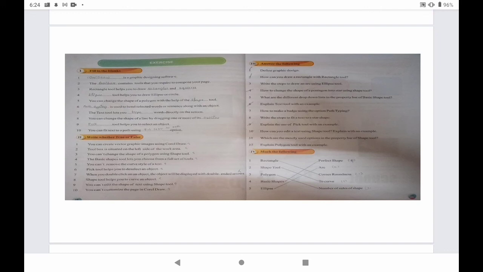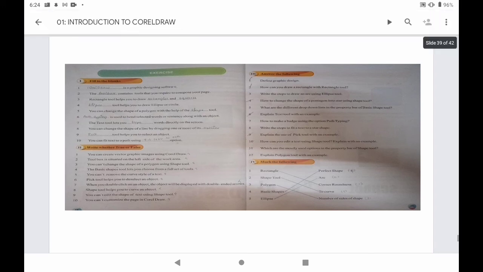Shape tool helps you to curve an object. True. You can't edit the shape of text using shape tool. False. You can't customize the page in CorelDRAW. False. Then we have the next section.